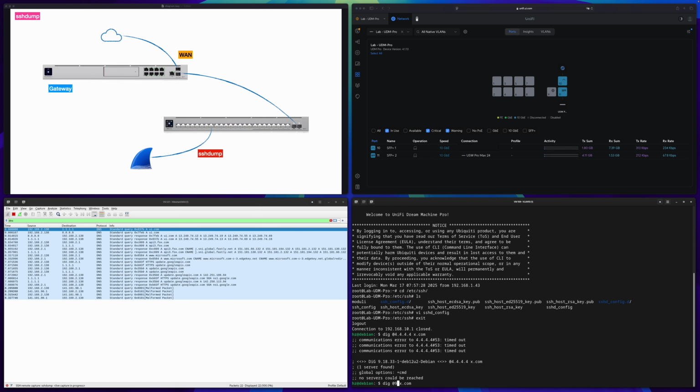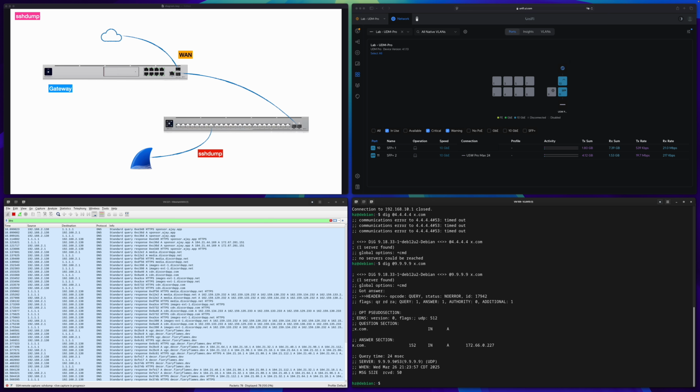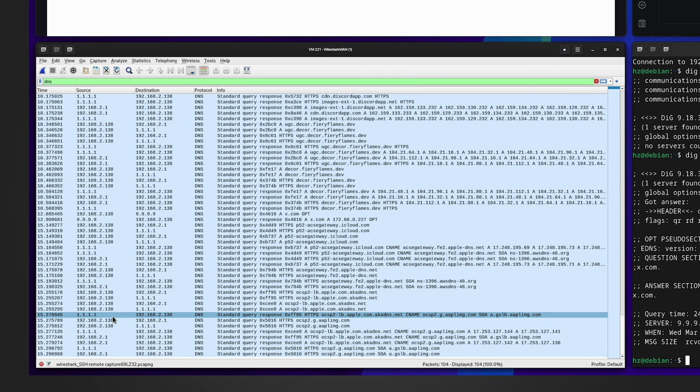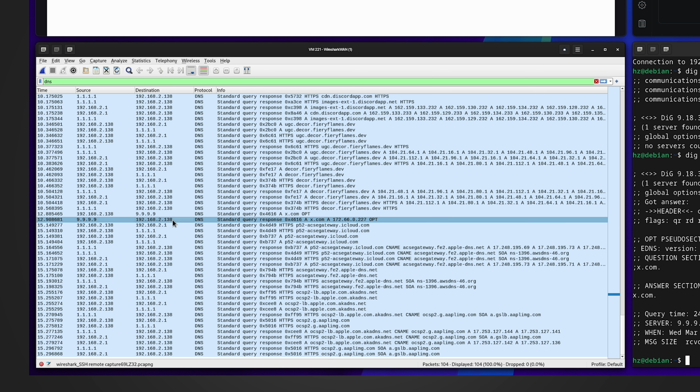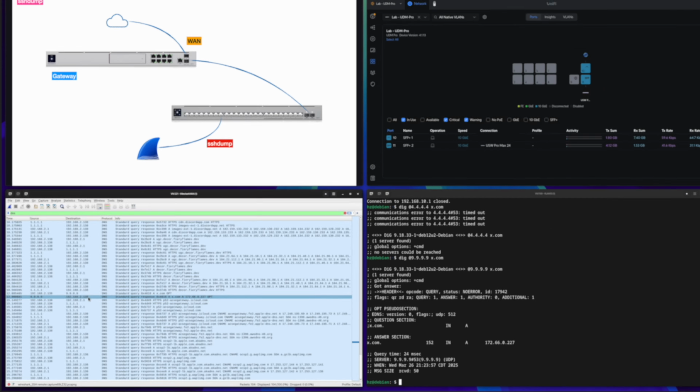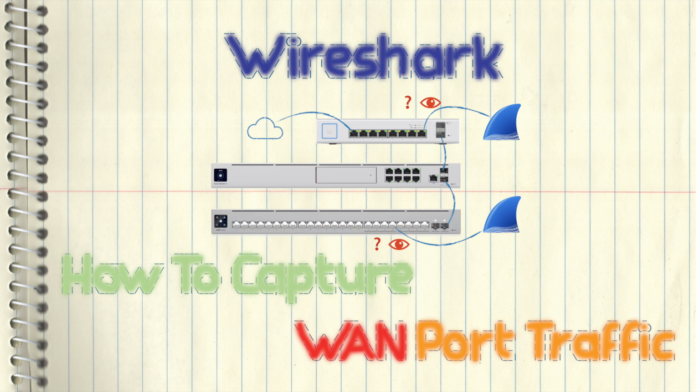let me dig x.com using 9.9.9.9 as the domain name server. Okay. Stop capturing. Now you see the two captured packets here from the WAN port to 9.9.9.9, query x.com. This one is the reply. Okay, so you can see how easy it is, right? But a prerequisite is you have to change the sshd configuration in your gateway to make it work. Okay, this ends the video. Thanks for watching.